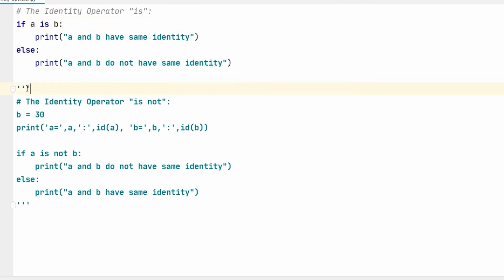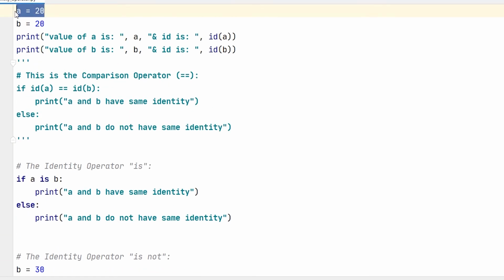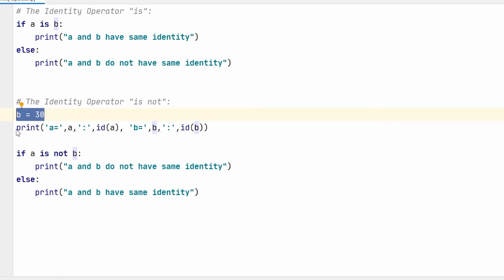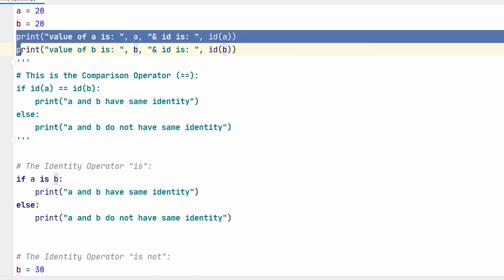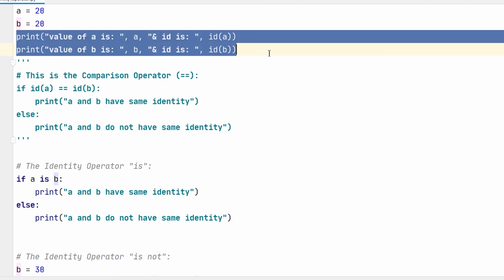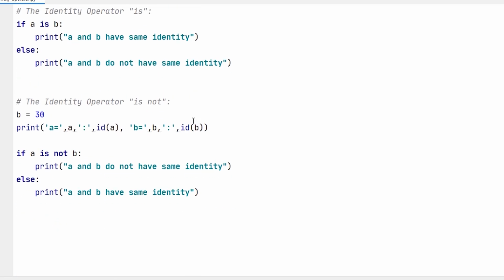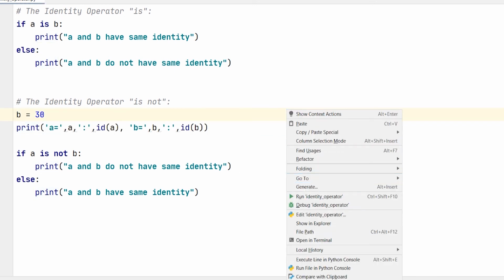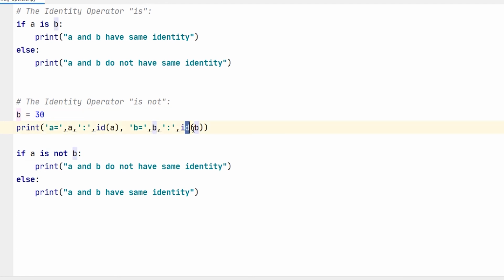Now I will show you how to use the is not identity operator. Here I am updating my value of b to 30. The initial value of a was 20 and b was 20. In this case, I am updating the value of b to 30. In the earlier case, it was printing a and b have the same identity. In this case, I am writing the print statement in another style, which is a short form. Here you can see the id of a equal to the value will be printed, written in shortcut for the id of a. In the same way, I have done it for the b variable as well.